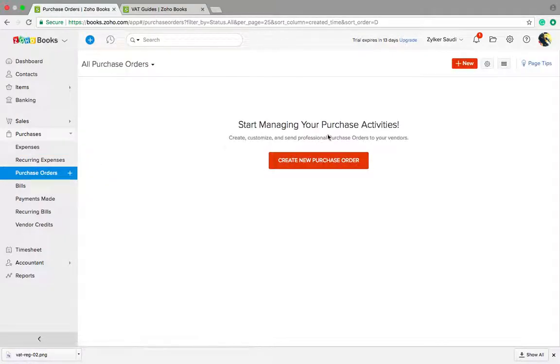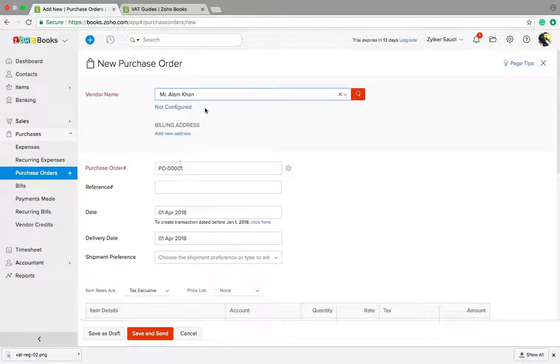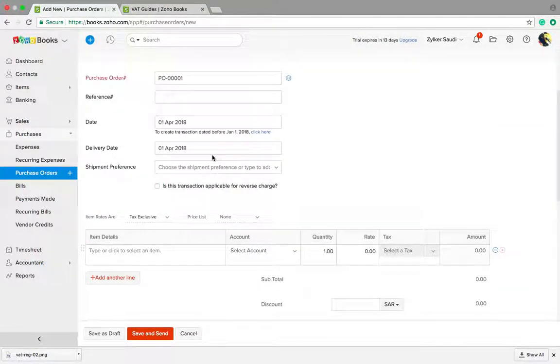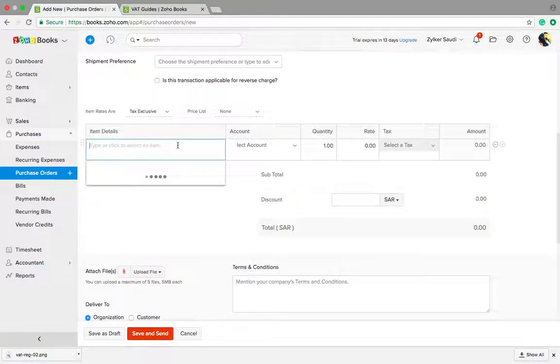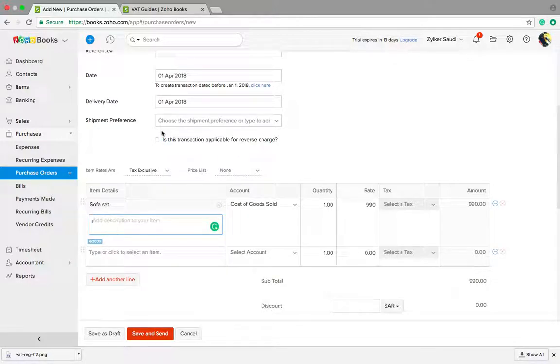When you create purchase orders, I select a vendor. If he's not configured, or if configured, you can choose it from here. I associate him with an item. If he is applicable for reverse charge, you have to click over here, but in this case you have to choose the mode as shipment preference.